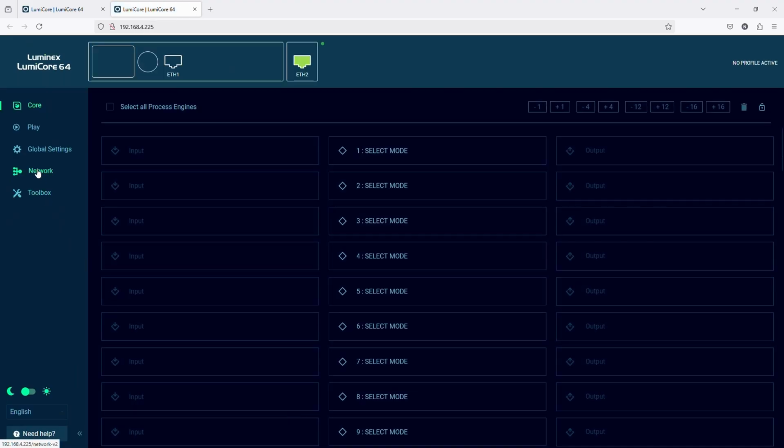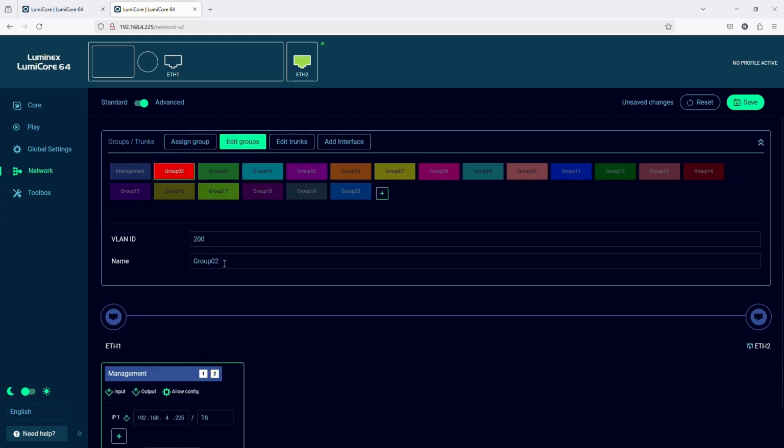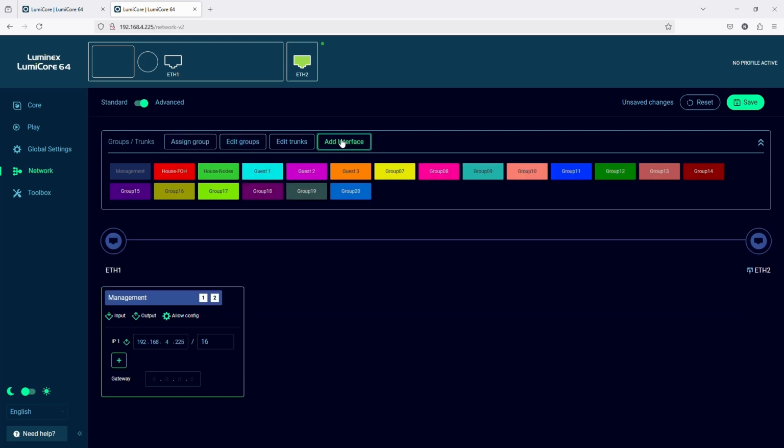We first will switch to the advanced networking mode. Now we can assign different interfaces to the LumiCore. The management interface we will keep on using to configure and control the LumiCore. So we will keep both management and data input enabled on this interface. And we will change the IP address to a 192.168 address so that the management IP is in the same IP range as the GigaCore switches.